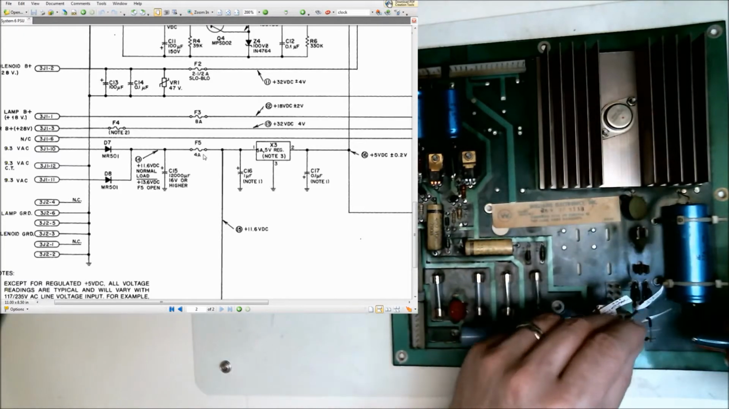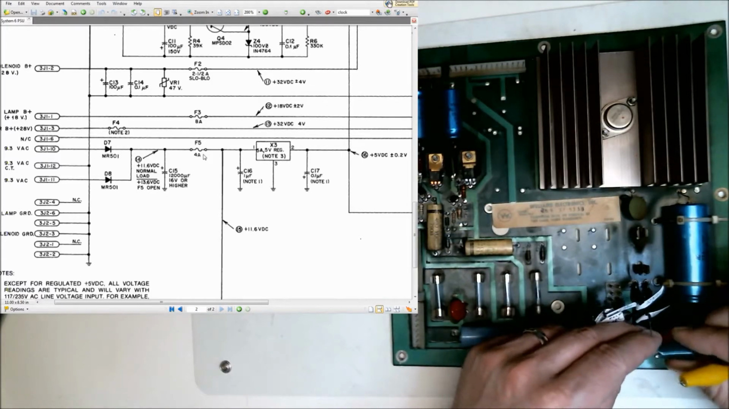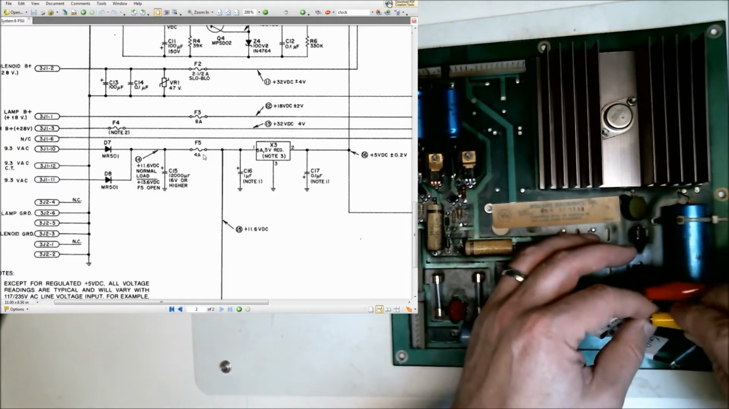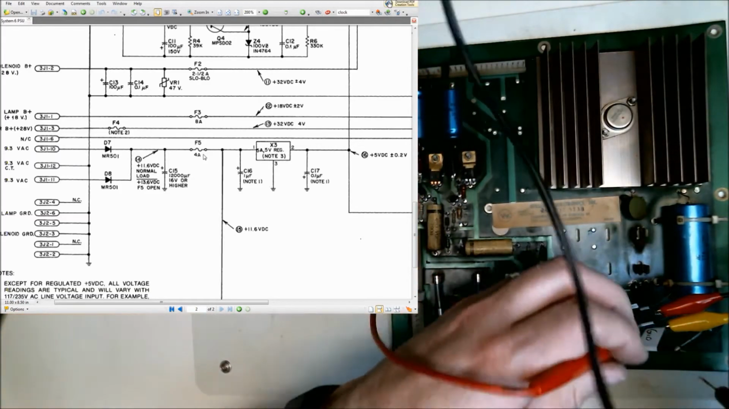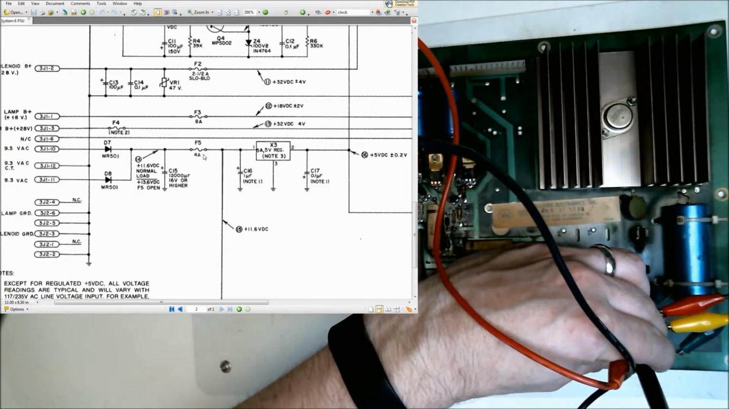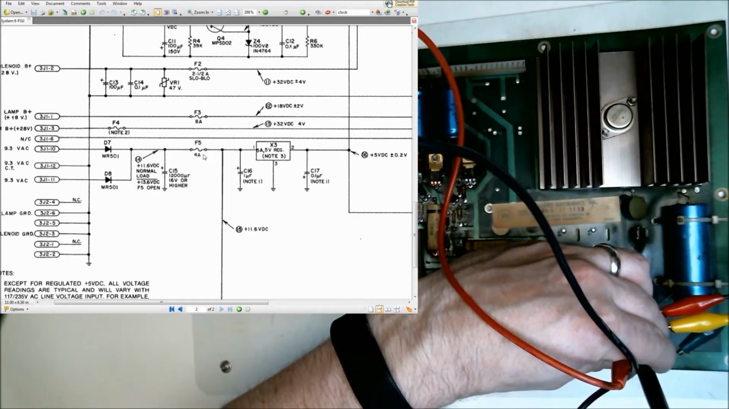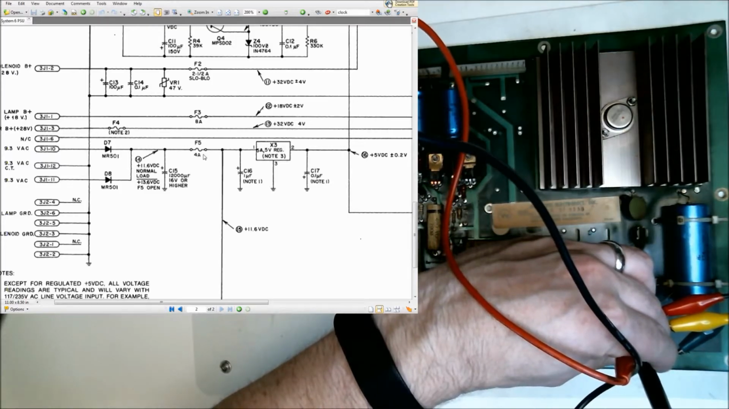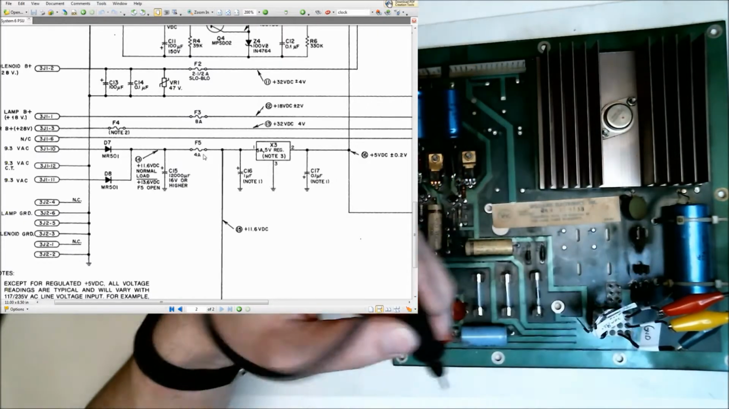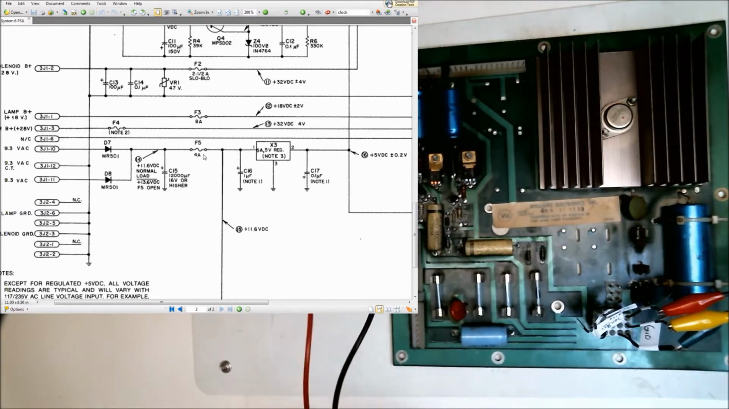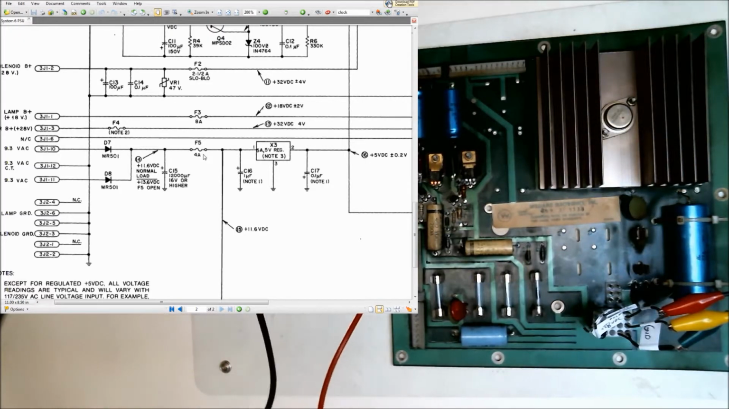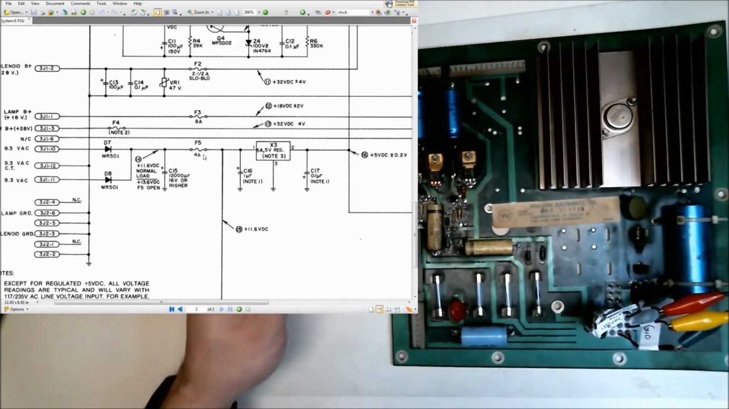So green is going to ground. Get those tied together. Hot and neutral. Okay. So I'm going to check my AC voltage in. Power on. Dial it in. Okay, so I'm about 9.5 VAC in. Okay, so let's check the fuse and see what kind of voltage we've got there.